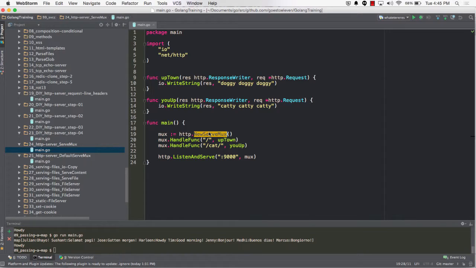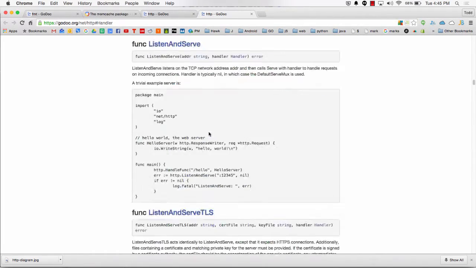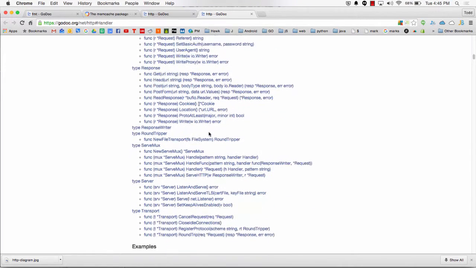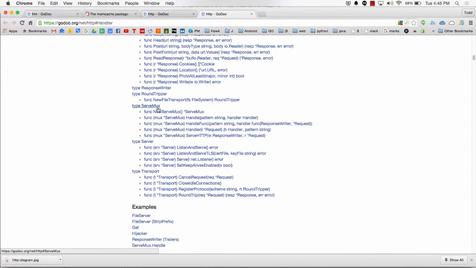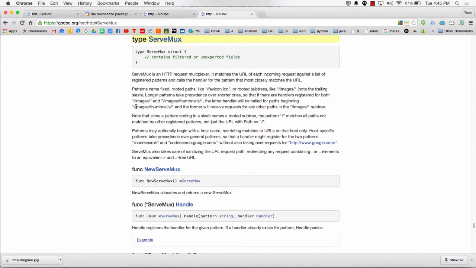And a new servmux, if we go look at what a servmux is, here we have a servmux and new servmux. It gives us a pointer to servmux, which means we then have all these methods available to us. And so servmux is an HTTP request multiplexer. So multiplexer means it could do routes, right? It matches the URL of each incoming request against a list of registered patterns and calls the handler for the pattern that most closely matches the URL.